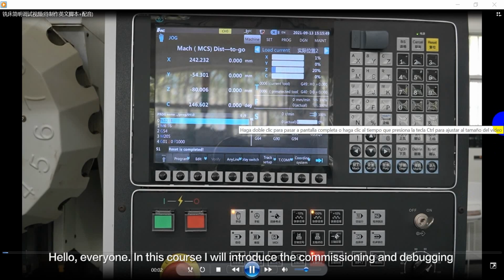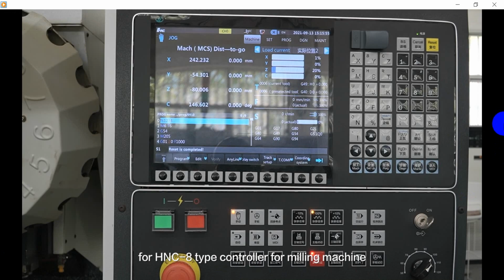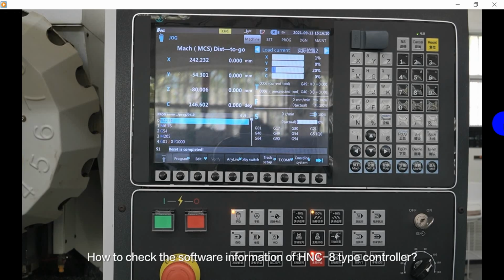Hello everyone. In this course, I will introduce the commissioning and the debugging for Huazhong 8 type controller for mini machine. Firstly, before debugging, we need to do some preparation. Firstly, we need to know the system information of the NC controller. How to check the software information of the HNC-8 type controller?